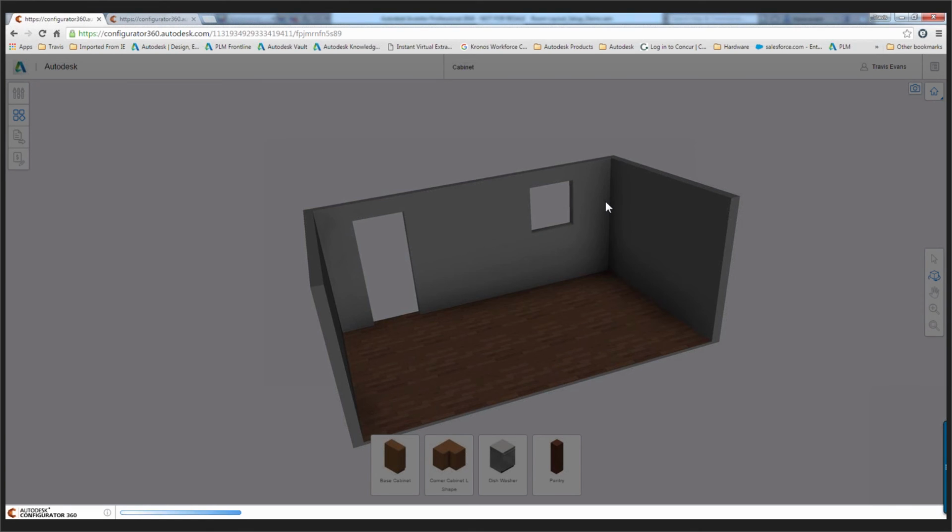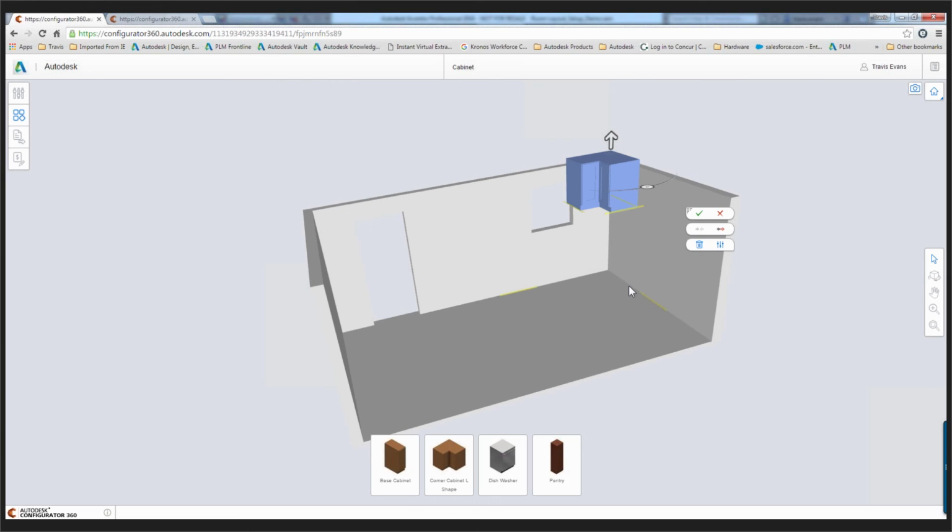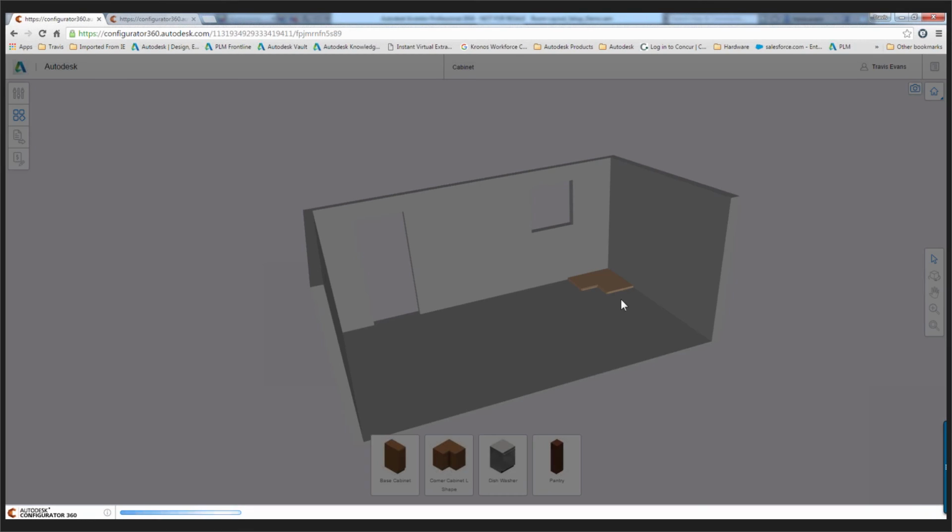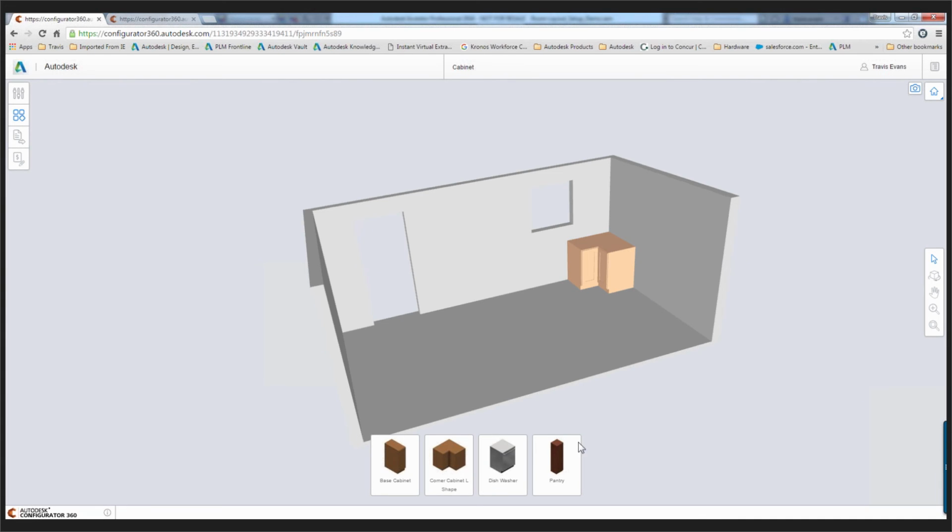All right, so here's a corner cabinet. Bring him in, he snaps to the corner, and then I can define a free-form grab. You also see when it gets close to another component slider, right? It's going to snap.